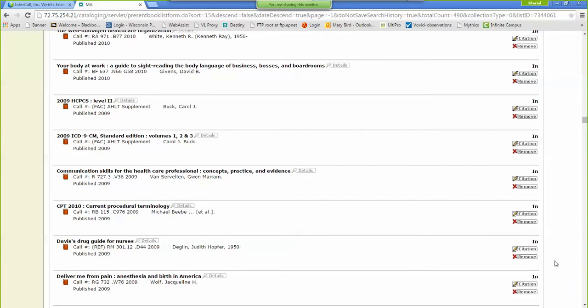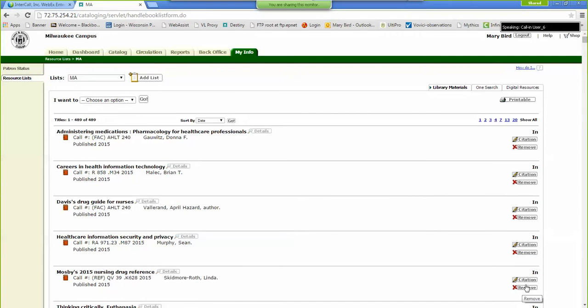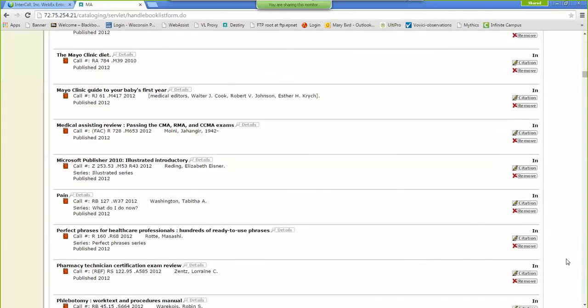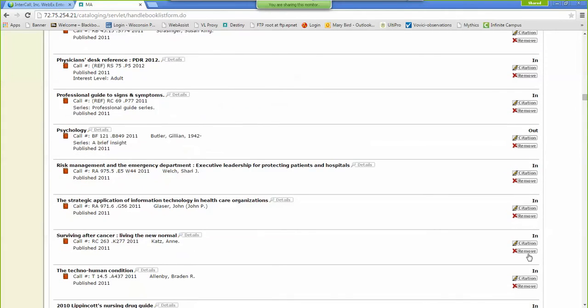So I'm going to start deleting all these. So I'm going to remove them. And remember, this is just removing it from my list. It's not doing anything in the catalog yet. So I'm going to start removing these items from the list. Oh good, it's going to make me scroll down every time. Start at the bottom and go up. Every time it's going to bump you back up to the top.